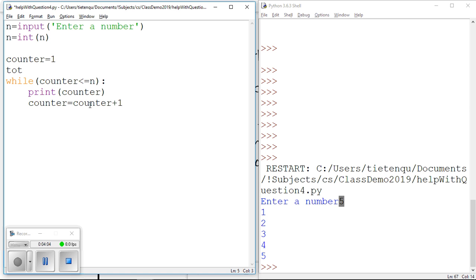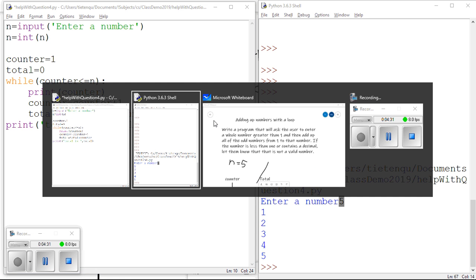So I'm going to call that my total. And my total starts off as 0. But every time through my loop, my total is going to be equal to itself plus the counter. And then at the very end, I'm going to print my total. Okay, so what is this doing?